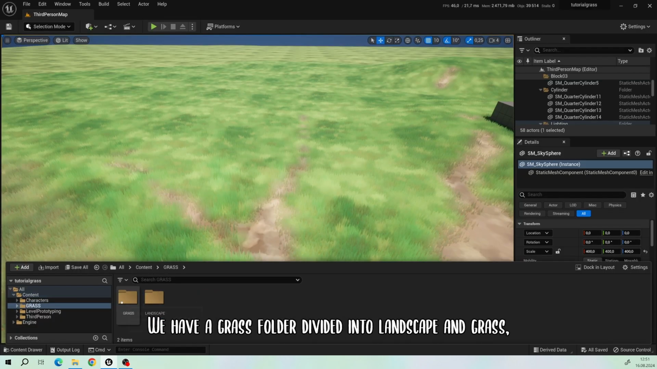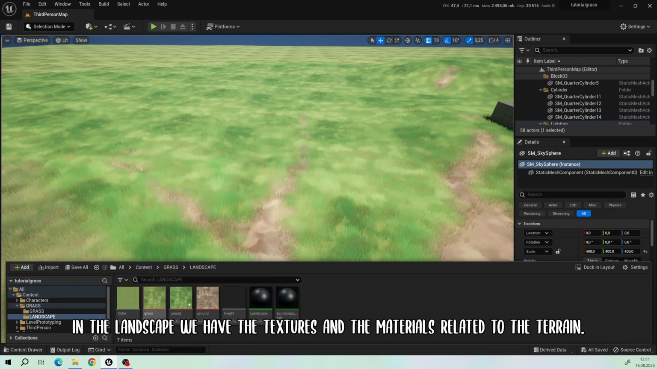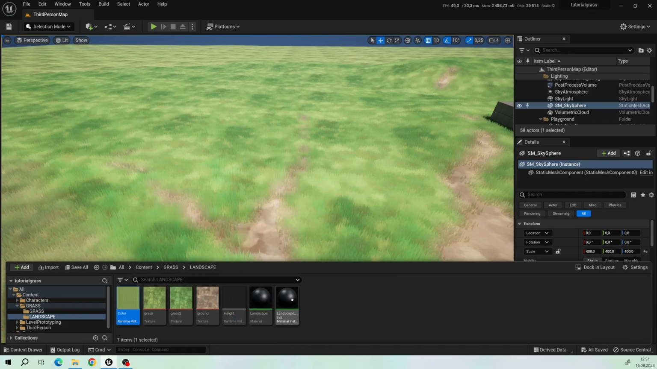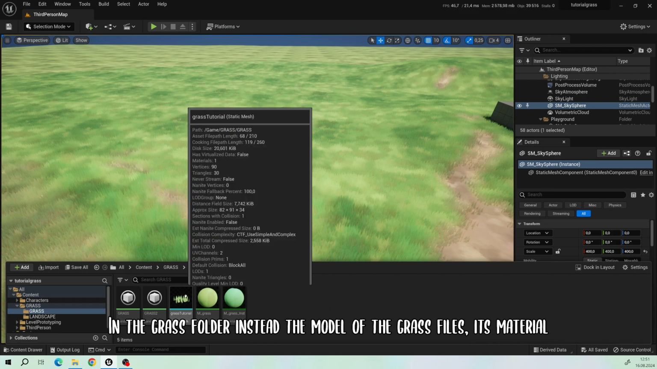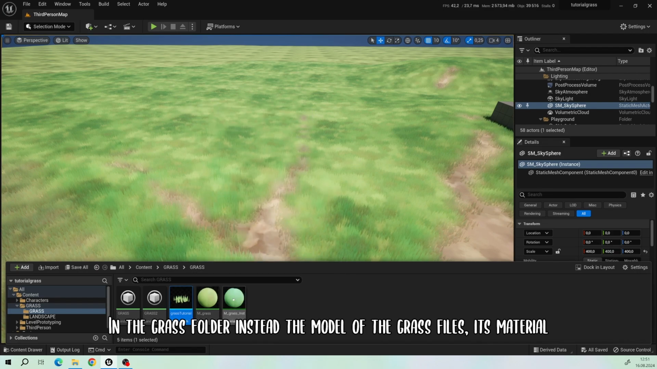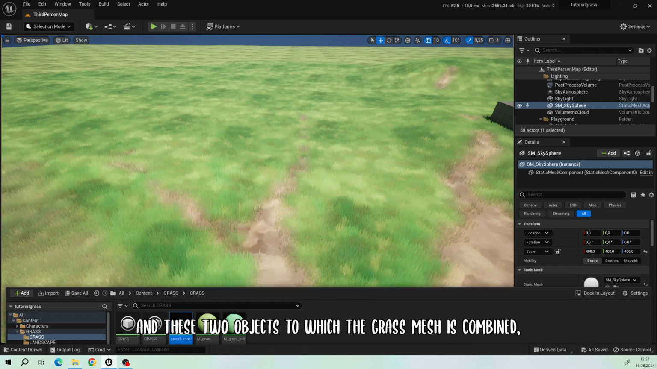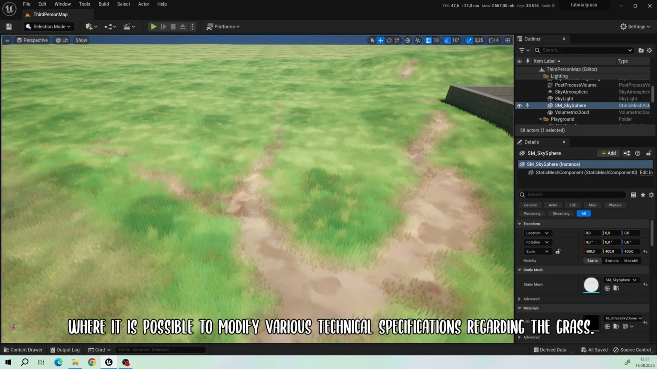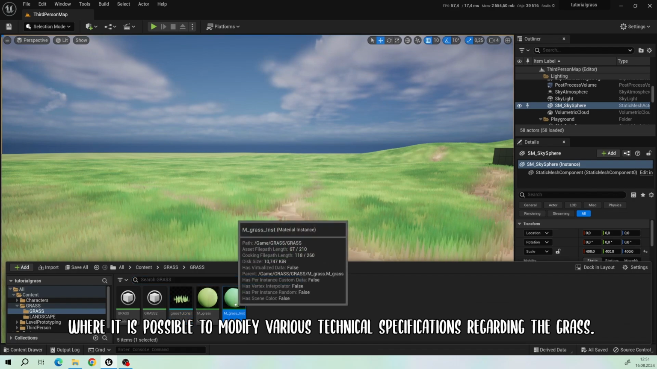We have a grass folder divided into landscape and grass. In the landscape, we have the textures and the materials related to the terrain. In the grass folder instead, the model of the grass files, its material, and these two objects to which the grass mesh is combined, where it's possible to modify various technical specifications regarding the grass.